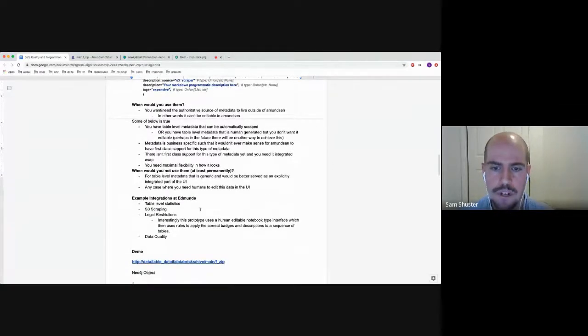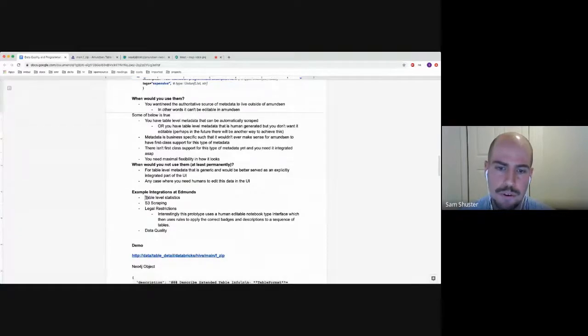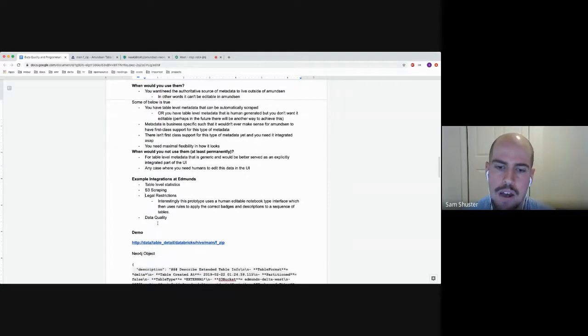Some example integrations. We are using it for admin specific table level statistics, S3 scraping. We're interestingly using it for legal restrictions. This is a case where it actually is human editable data, but we only wanted the legal team in charge of editing that data. Maybe in the future there'll be a way to limit permissions in Amundsen itself, but that obviously doesn't exist right now. So we leverage this feature to achieve that, but it's still very much in a beta mode. And then finally, data quality, which I'll show you in just a second.